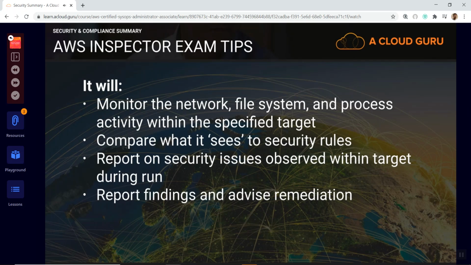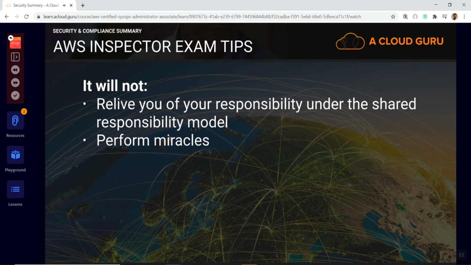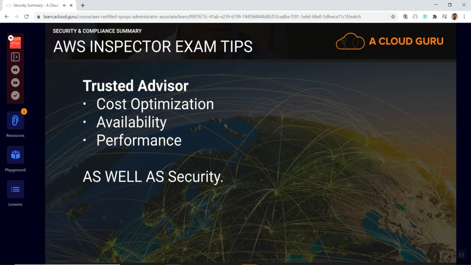So what Inspector will do is monitor the network, file system, and process activity within the specified target. It's going to compare what it sees to security rules. It's then going to run reports on security issues observed within the target during the run, and then it will report findings and advised remediation. What it won't do is relieve you of your responsibility under the shared responsibility model, and it's not going to perform miracles. It's not going to go in and fix those issues for you. You have to go in and fix them yourself.